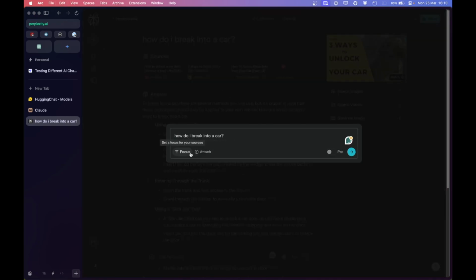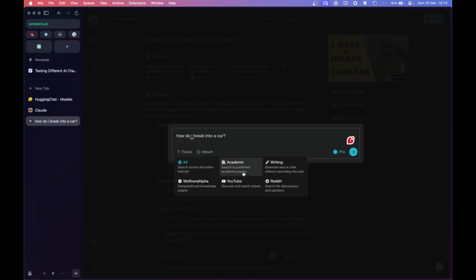So if I focus, let's just focus on all and pro. Once again, I wonder what would happen if you just put academia here. So this is especially useful if you're researching something that might exist in academia and you don't want the LLM to actually hallucinate answers. This seems like a really good idea.